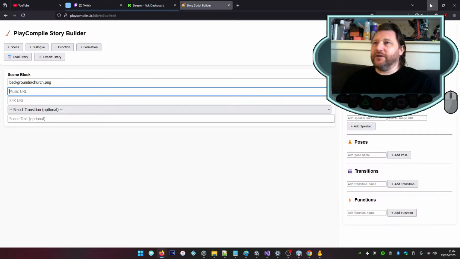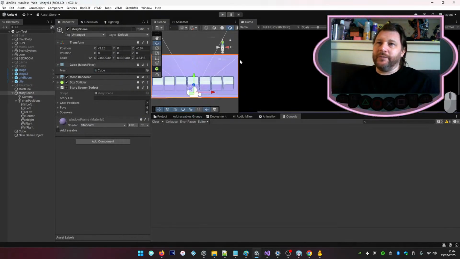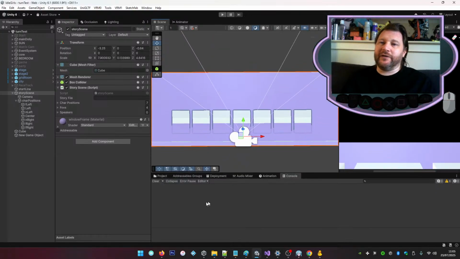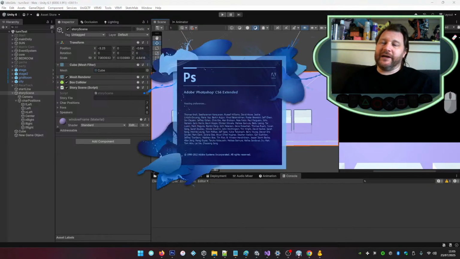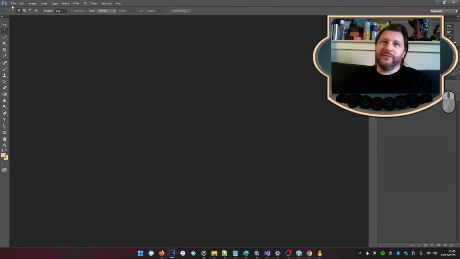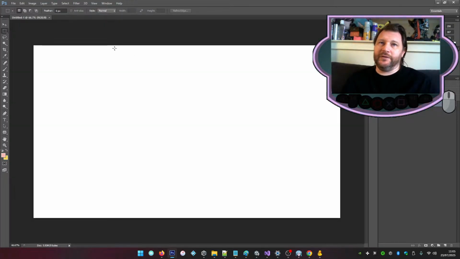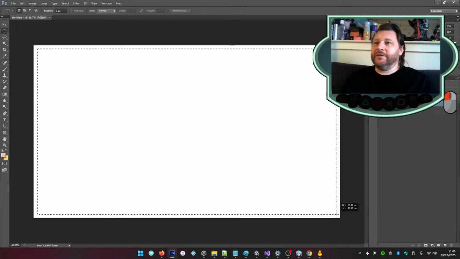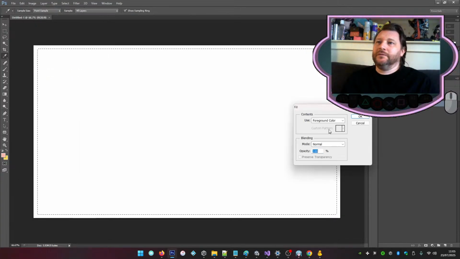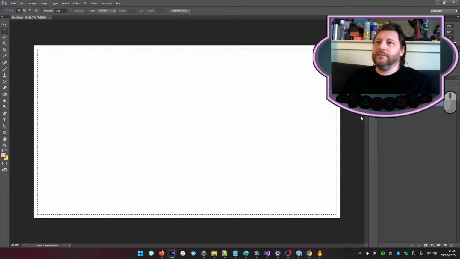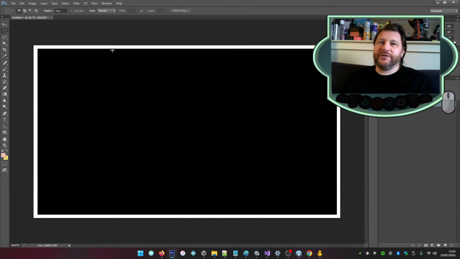Now, because our FOV shifts depending on who's on stage, we need to adjust the background to ensure that the background renders correctly at the correct size and the correct position. So the way we're going to do that is we're just going to create a quick 1920 by 1080 canvas in Photoshop. Beautiful. And what I'm going to do is draw an inner rectangle in a different color. There we go. And now we can see the edge of our screen when we bring it into Unity.